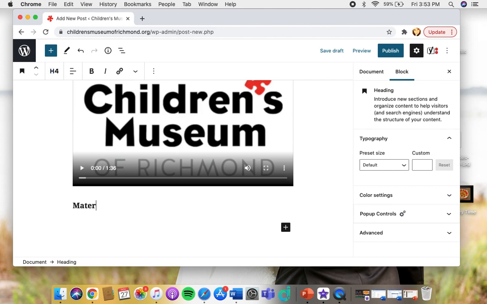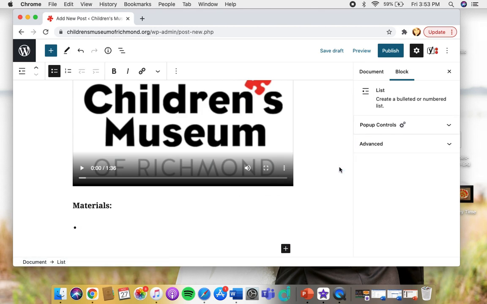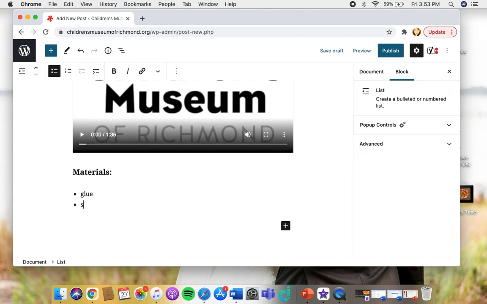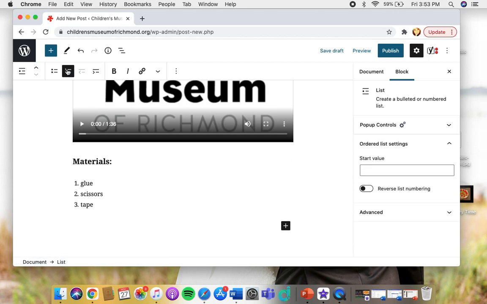Type Materials, and then I add another block, and I do a list. So that might mean glue, scissors, tape. So we've got our materials list. If you want to do numbers, you can do numbers instead, or bullet points, bold or italic, link.